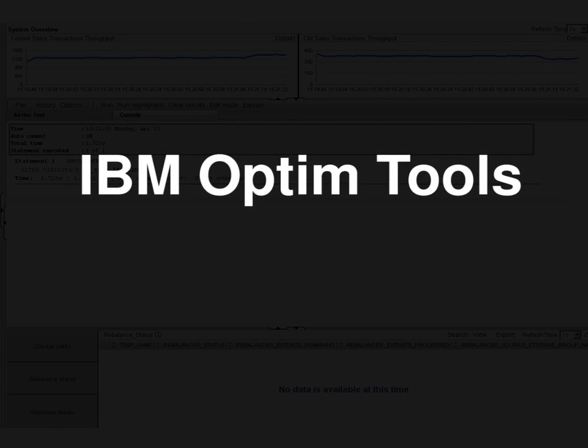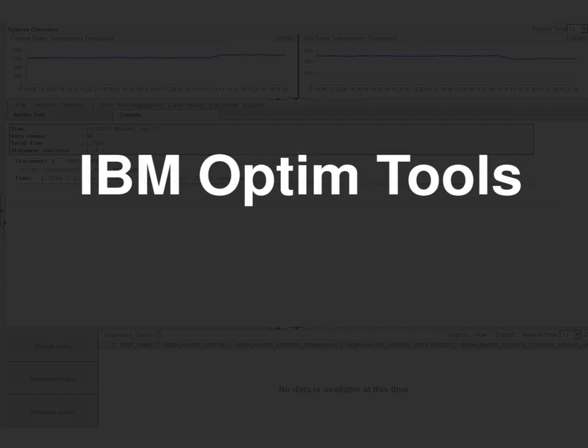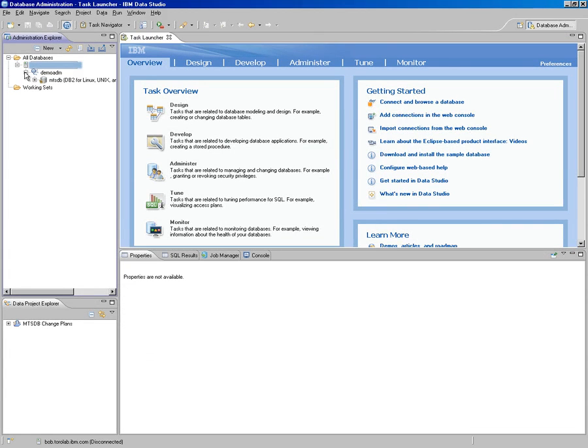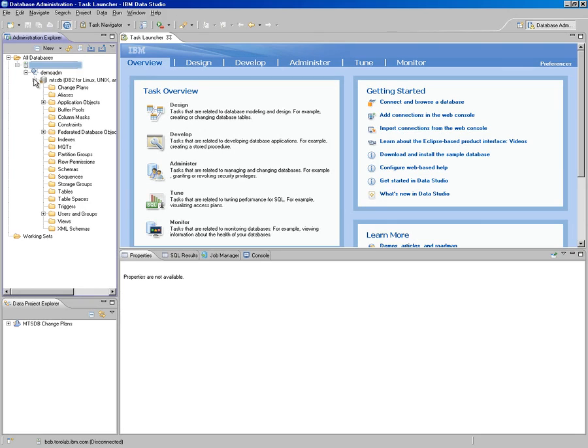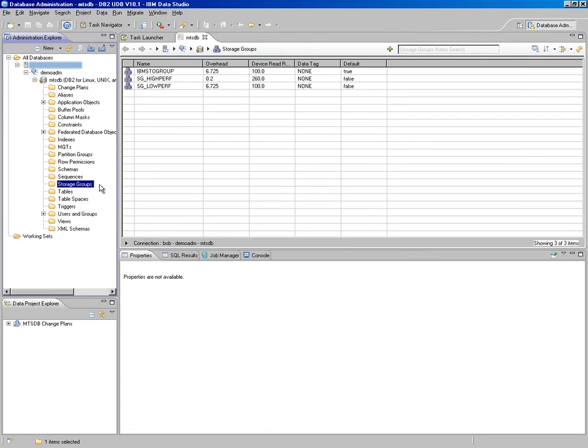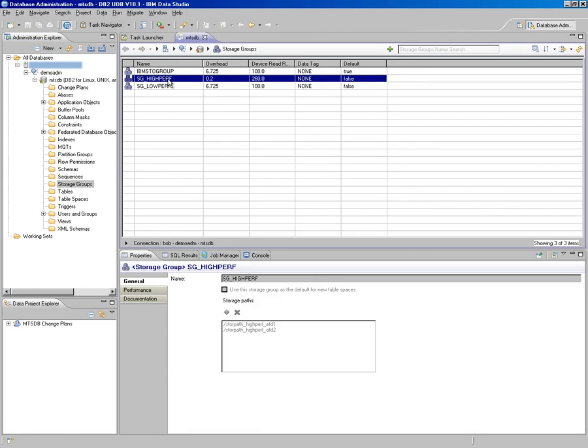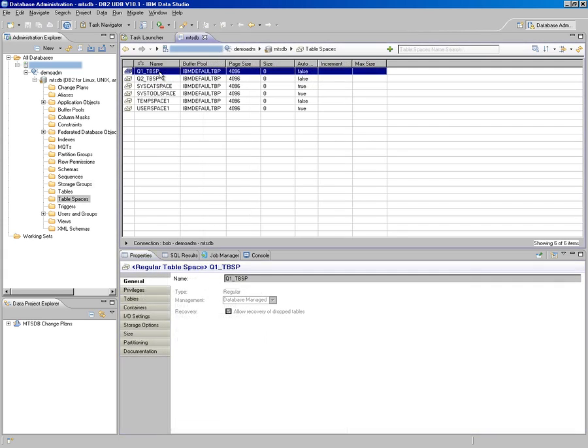You have seen the benefits of the DB2 multi-temperature storage capability. We will now show how you can use the IBM Data Studio and InfoSphere Optim Configuration Manager to configure and manage a multi-temperature storage scheme. IBM Data Studio provides a single integrated environment for database administration and application development. Data Studio allows you to manage database objects such as storage groups and table spaces.